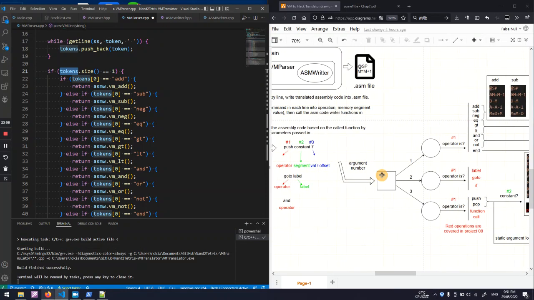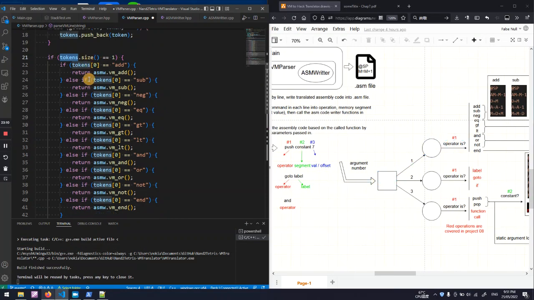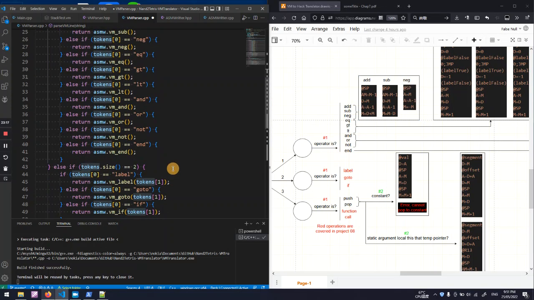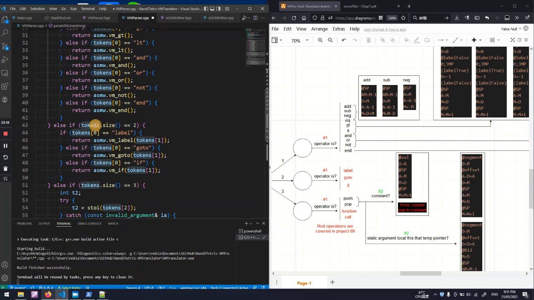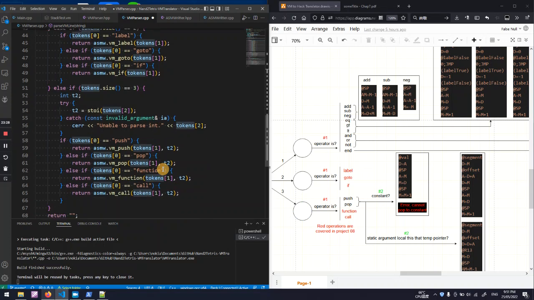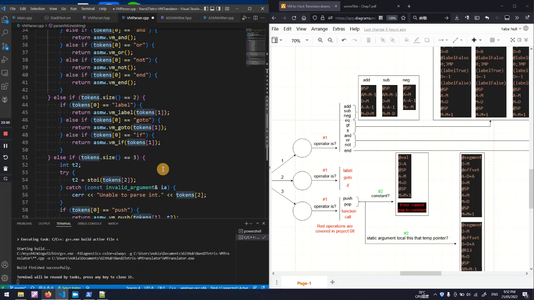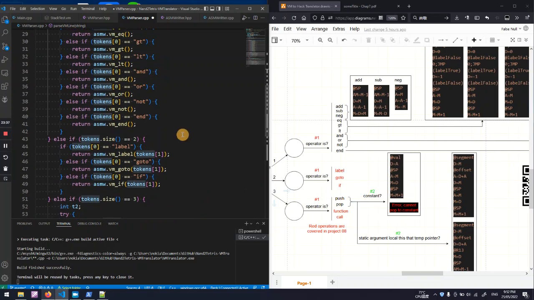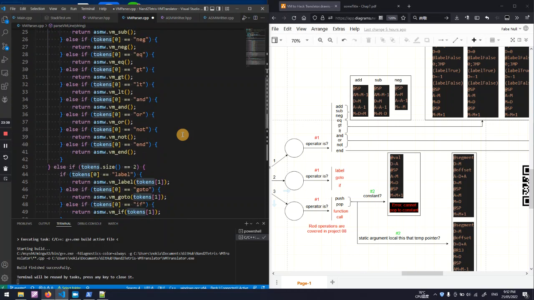So here is the case of one operator. That's all possible operations, all possible functions. For token size 2, that one will be covered in the next video. Token size 3: push, pop and function call. So let's pick one as an example. Let's see push. What happens if push is called?